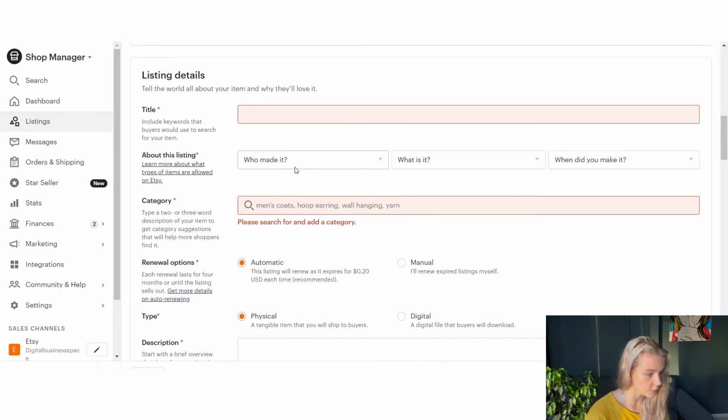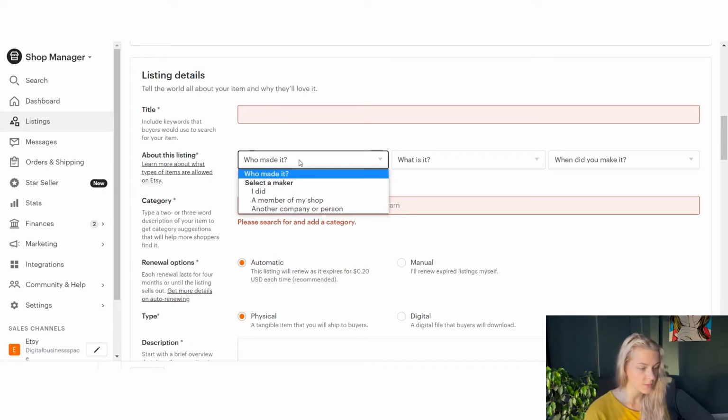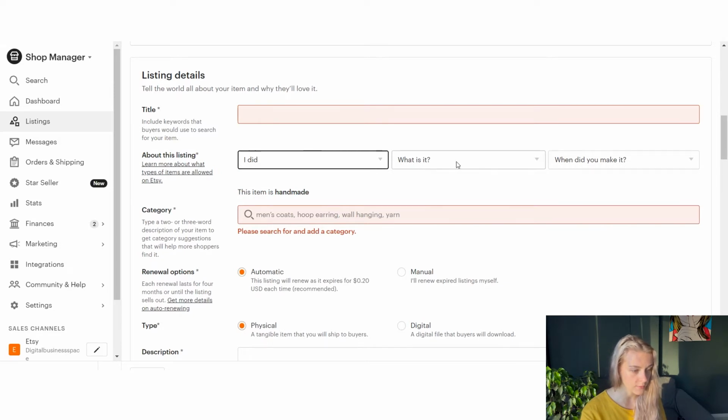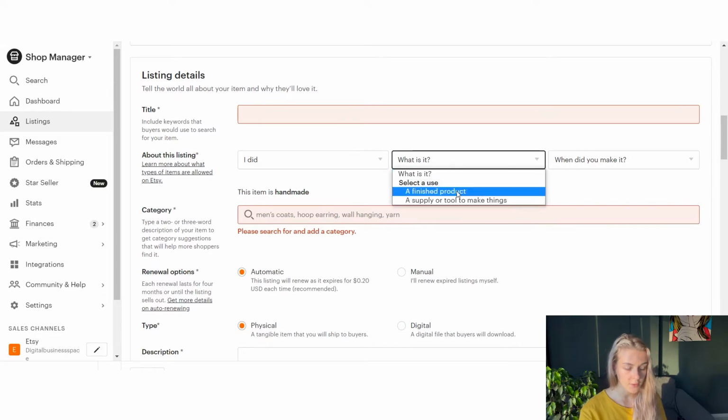Let's move down. Now you can choose who made this product. If you made it yourself, put I did. If you have workers and they made this product, choose this. If you're selling somebody else's product, choose another company or person. Okay, I made it, so I put I did. What it is: if it's a finished product which clients can't directly use, put finished product. If it's a supply or tool to make things, choose this. For me, the product is a finished product.